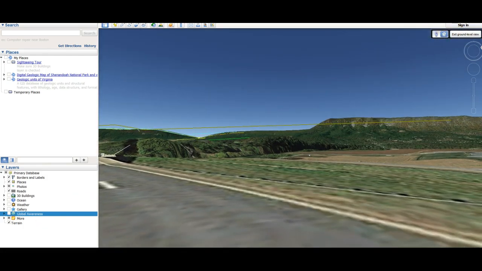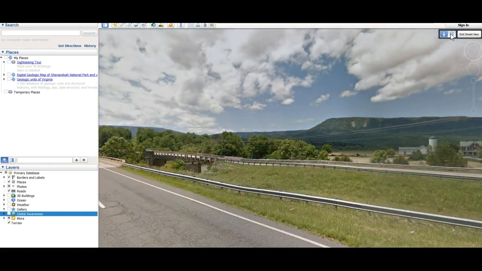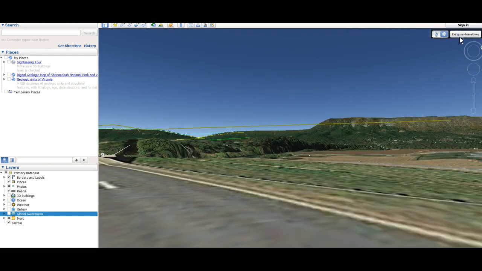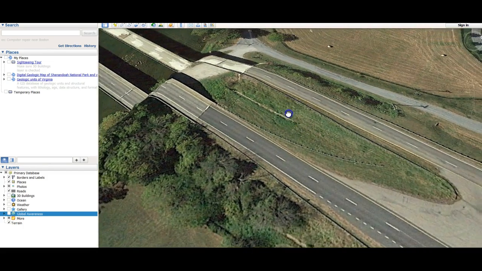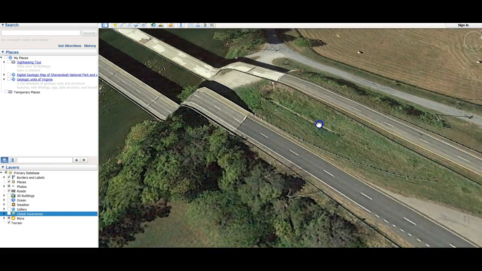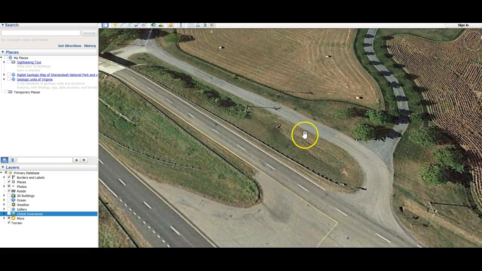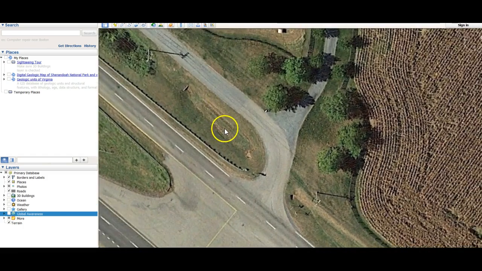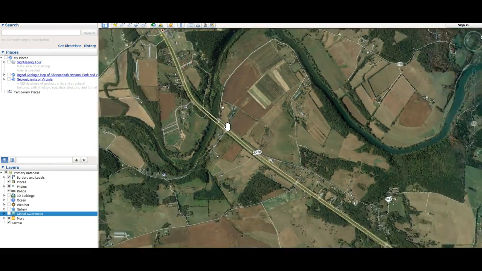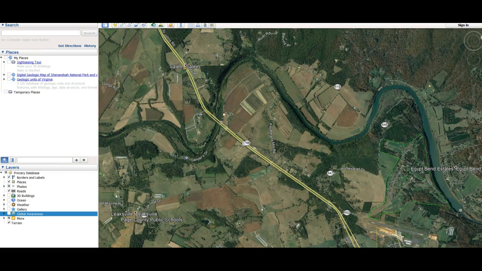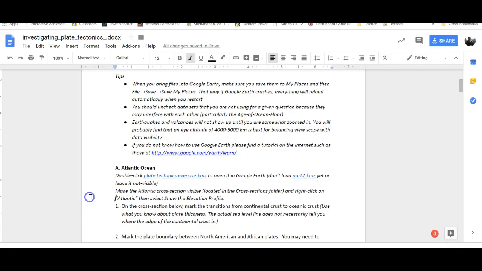Whoops, let's go back and do that right. We're at ground level, and we're going to switch between ground level and Street View. Exit ground level view. And those bridges are not right. Okay. Anyway, overhead view, zooming back out, and we will go to the exercise we're working on now.